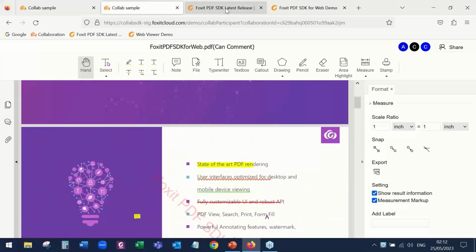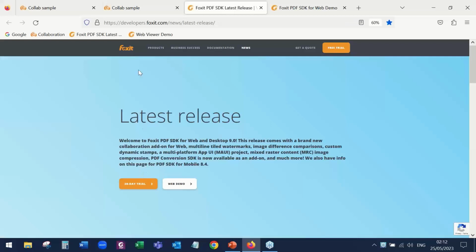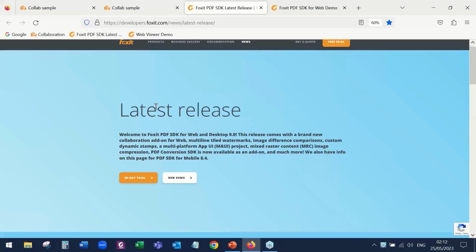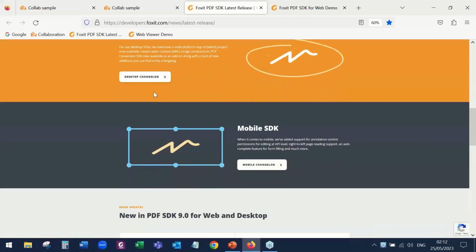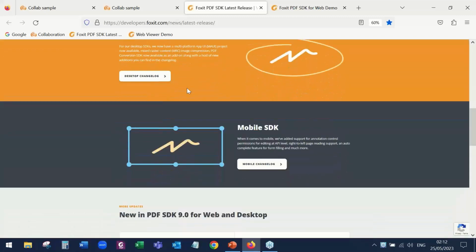I'll quickly give you a look then at the latest release. If you go to developers.foxit.com, navigate to the top, to news and then hit on latest release, you'll see all of the main highlights, main features from this release for desktop and web.